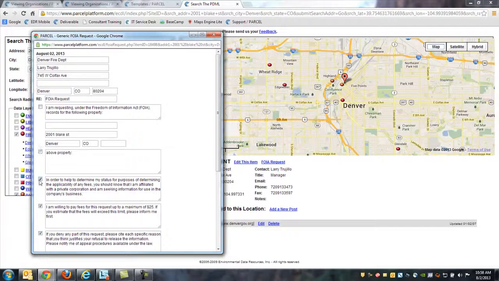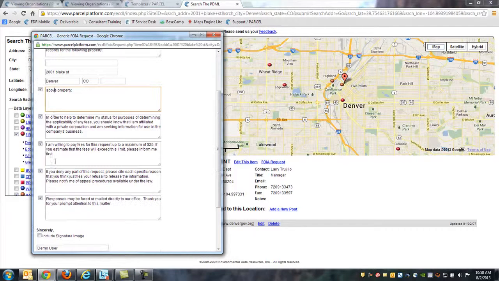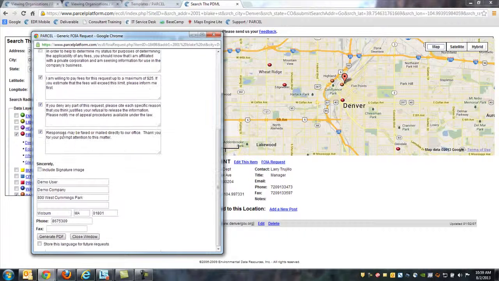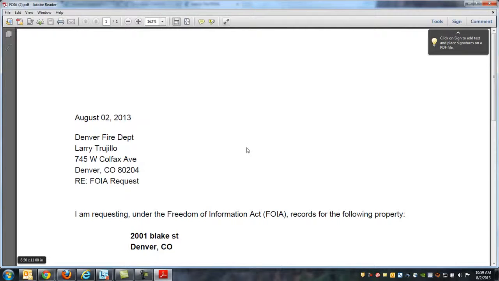Now, this information here can be customized for your company. You can select one or more options to include. A lot of companies will select one paragraph of information for the fire department, one for the health department, one for a library, for instance, and select the appropriate paragraph. You have the option of including your digital signature, and from there you can store these changes for additional requests. Once you've selected the option you want to include and manipulated the text if necessary, simply generate a PDF, which you can then print out or send electronically directly to that agency.